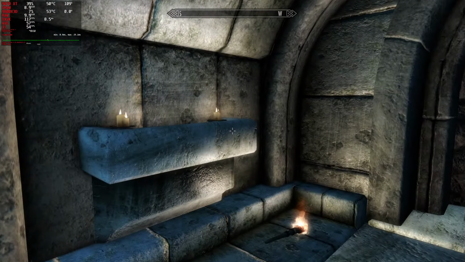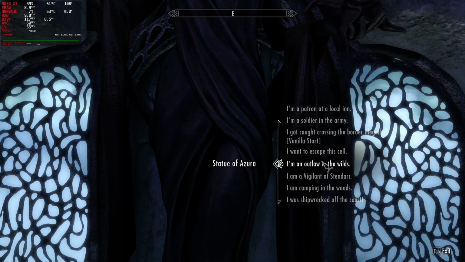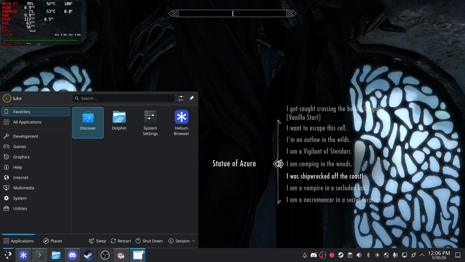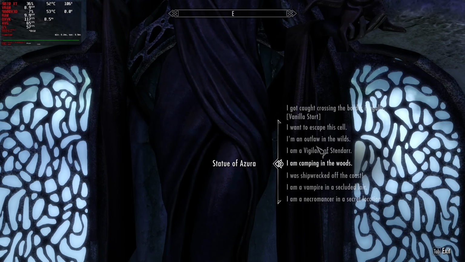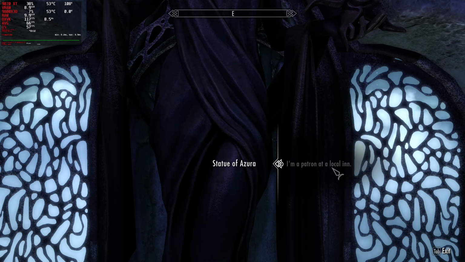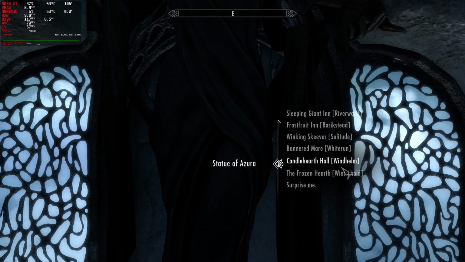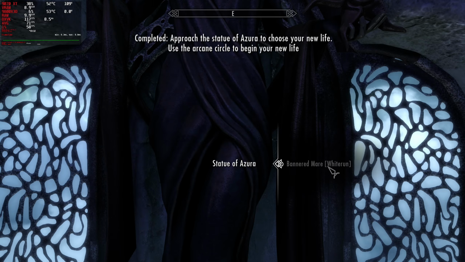Approach, my child, and choose where your new life shall begin. Which inn are you a patron of? Even the lowest among us can rise to greatness.